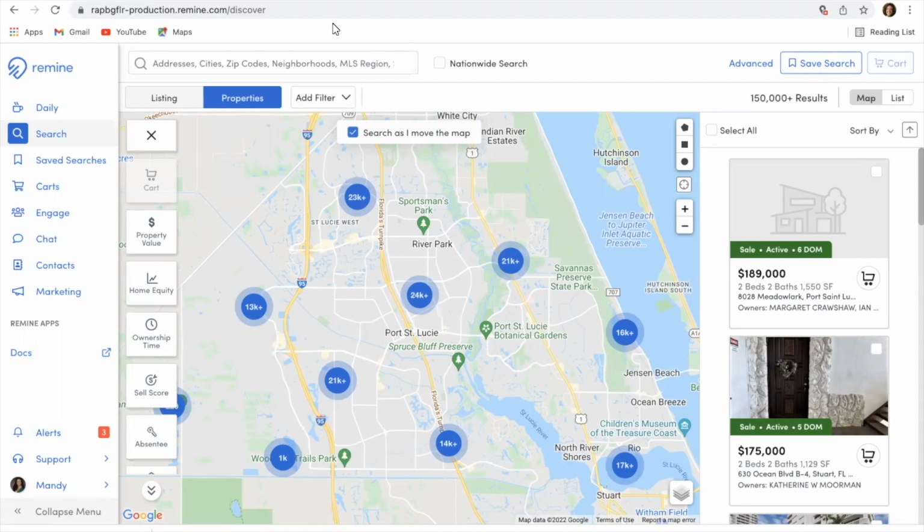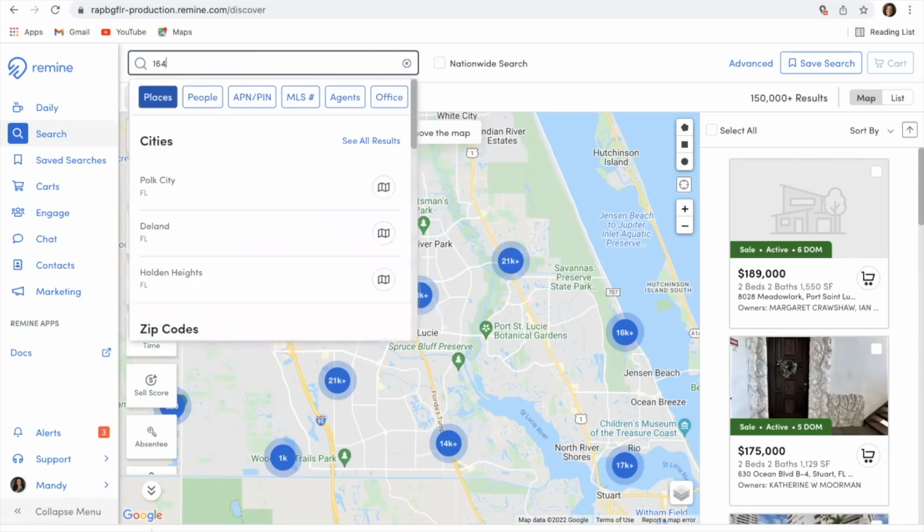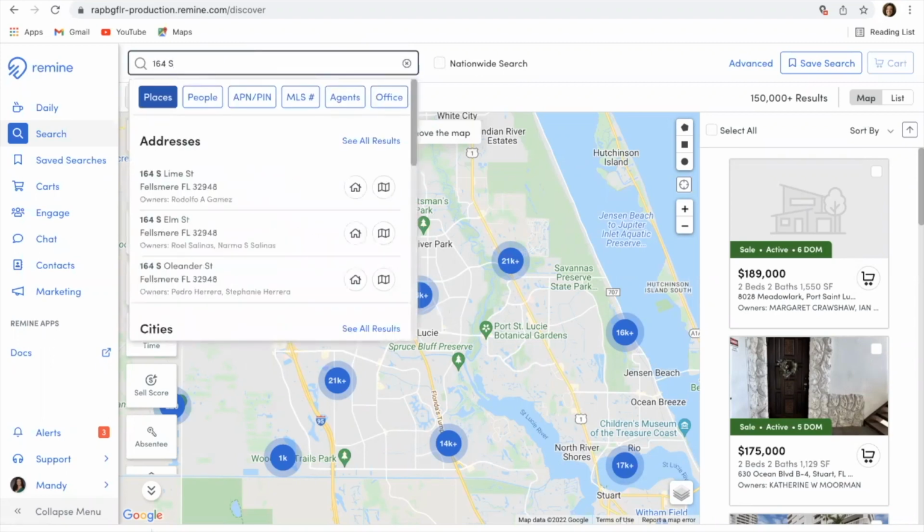So in order to create a CMA, first I'm going to start and enter the address of my subject property. So at the top box here, I'm going to enter my subject property address.